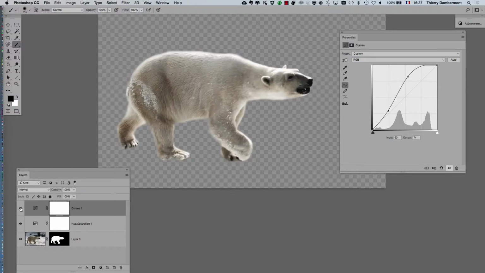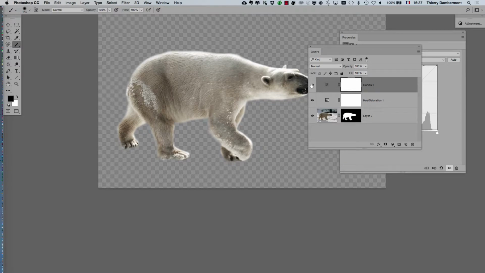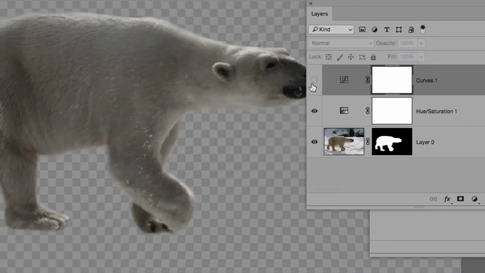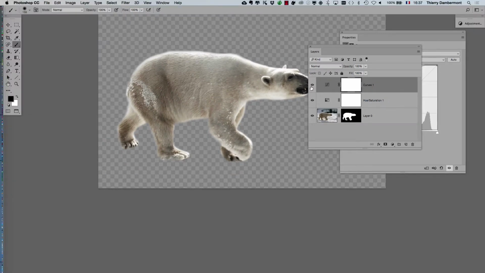You see, by removing the eyeball in front of the adjustment layer, you see the difference before and after. Since it is a non-destructive adjustment, you may come back there at any time and change the settings and make some burned pixels, details which have disappeared, go back into the picture if you wish. Okay, great.